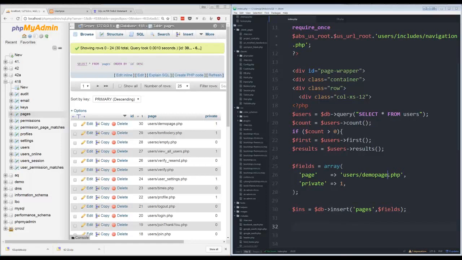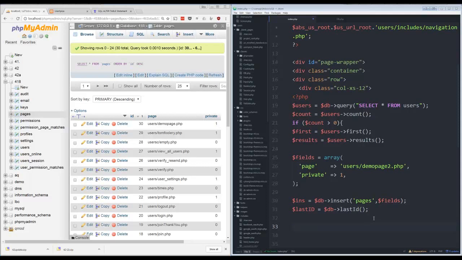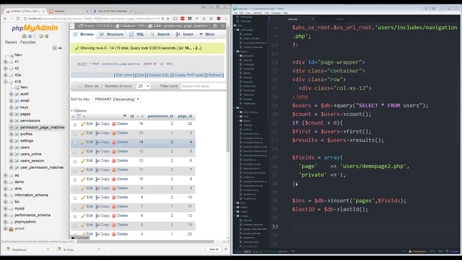So we're going to make another one, and we're going to call it demo page 2. And we are going to do this. We're going to do last ID equals db last ID, like this. What this is doing is when it inserts this, the very next thing it's going to do is tell us what ID it gave it, so that we can come over here to page permission matches, and we can insert it properly.